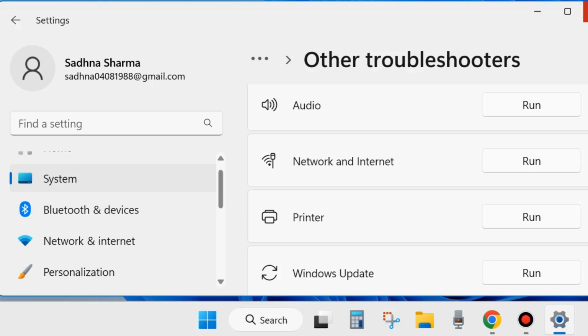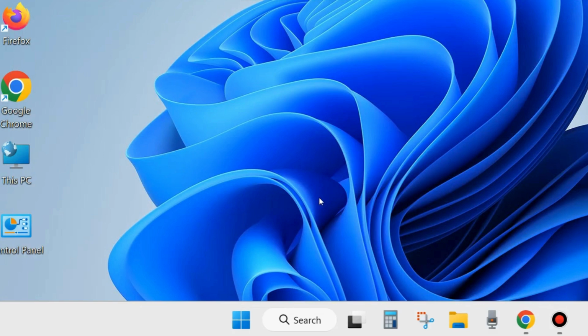There may be a possibility of a network related issue, so you must have a stable network connection.